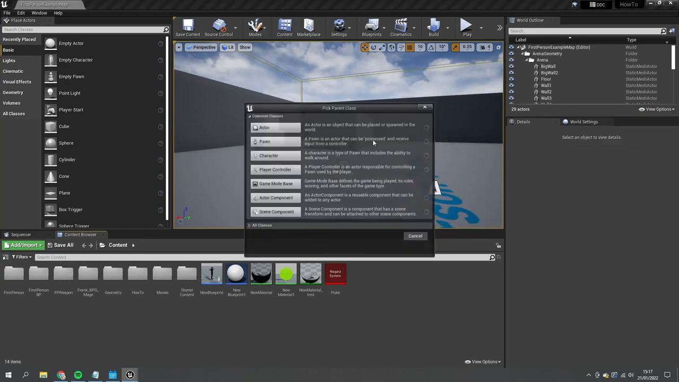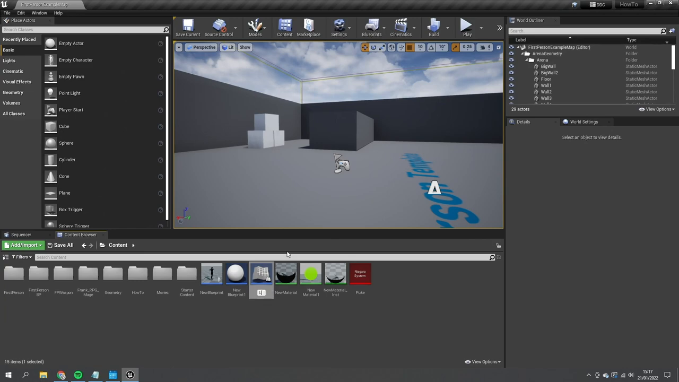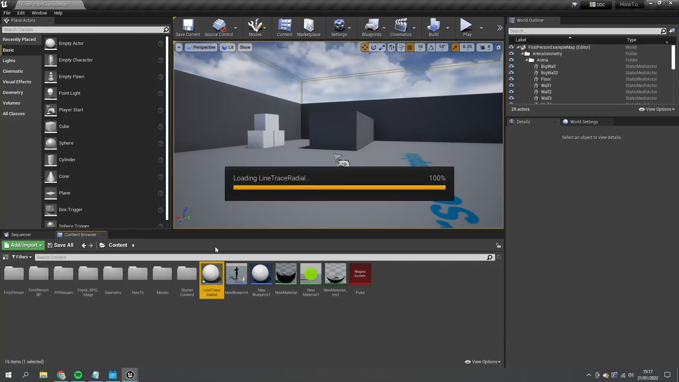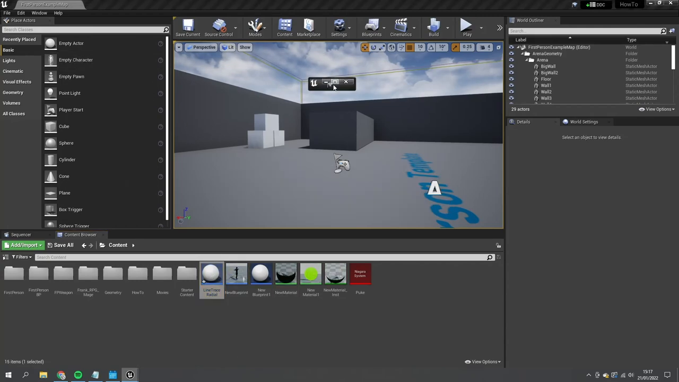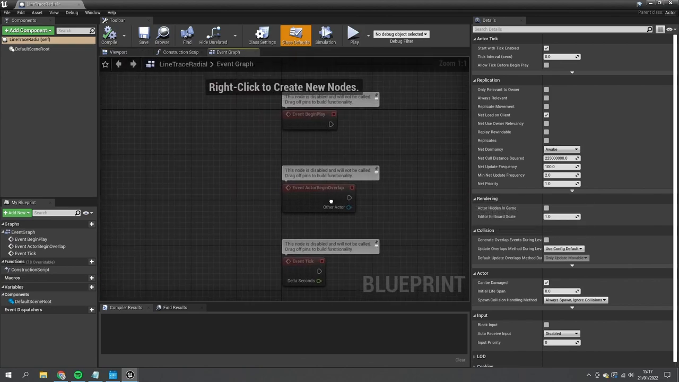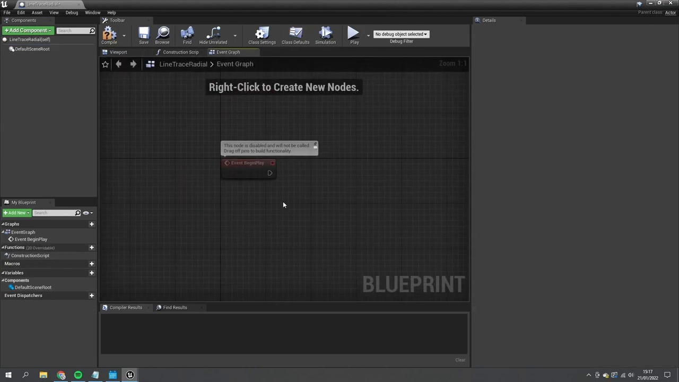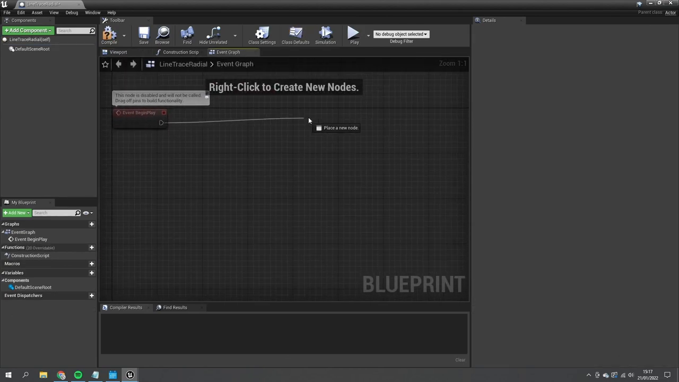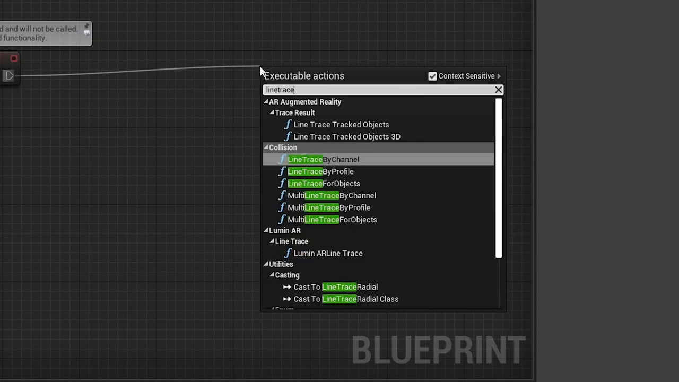I'm going to create a new blueprint class and we'll call it line trace radial. And in here, we're going to set up the line trace to happen on the begin play. So let's get rid of this stuff. And on begin play here, I'm going to do a simple line trace.